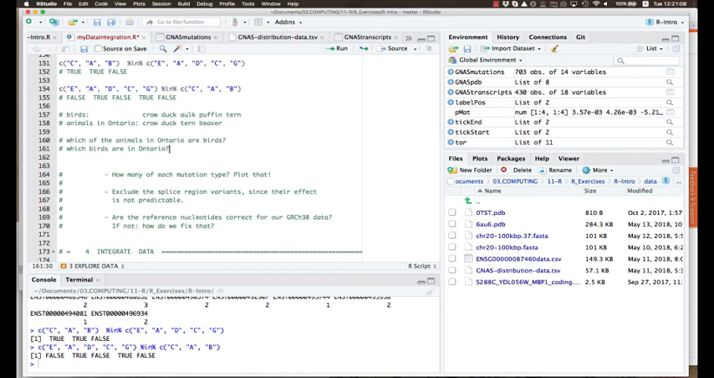Remember, the result is always which members of the first set are in the second set. We're just looking to return a logical vector then? Yep. It returns a logical vector, and the logical vector has the length of the first set. Just like the example.